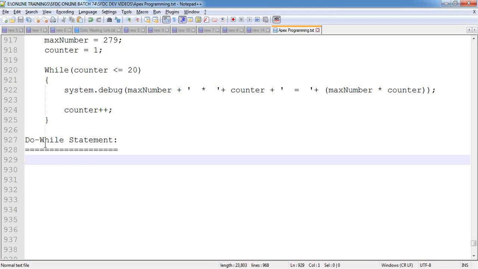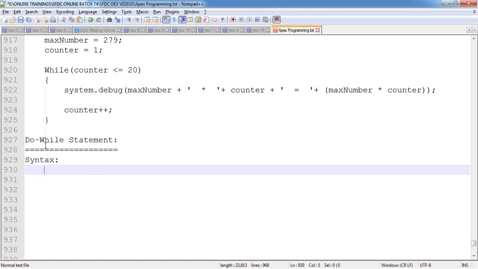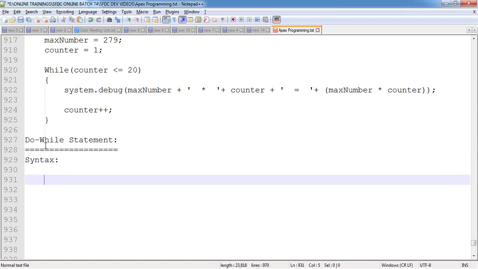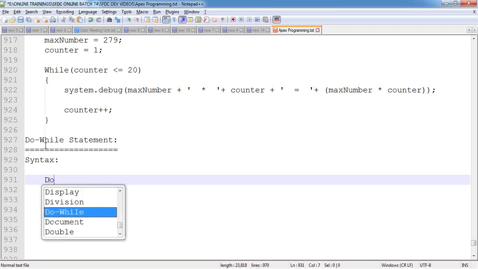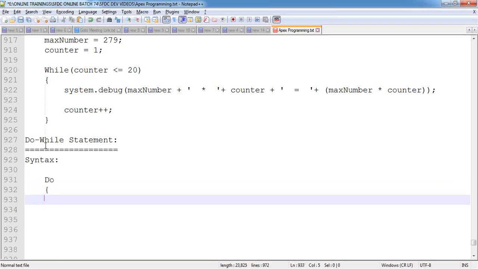Now, what is this do while and what is the syntax over here? Do while is also one of the iterative statements, like while, but it has a small difference. It has a small change in terms of syntax and in terms of the execution process. So it will have that do.